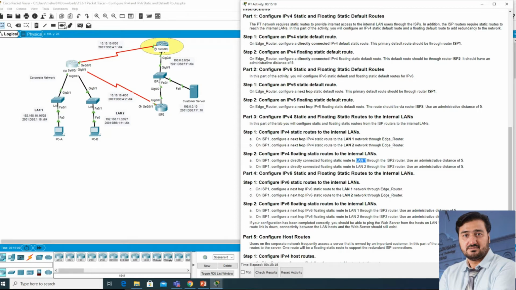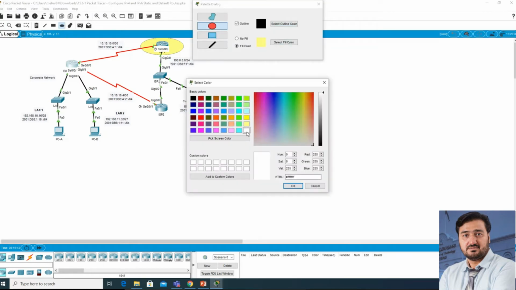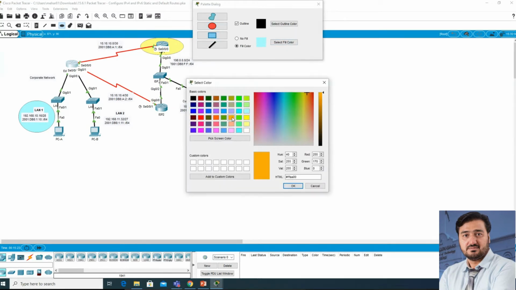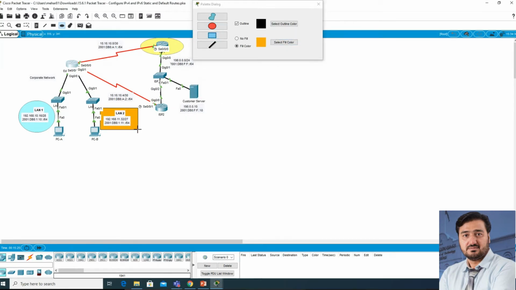Let me take some other color so you can easily recognize. So this is your LAN 1. And let me take some different color for LAN 2. Okay, so this is your LAN 2. This is your LAN 1. So we have two LANs, LAN 1 and LAN 2.